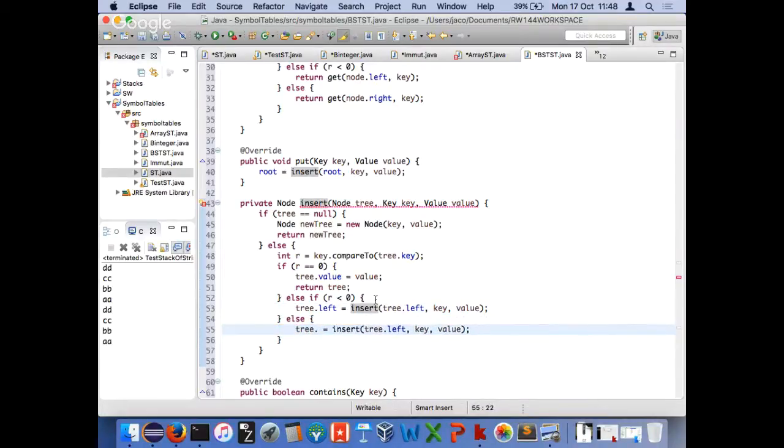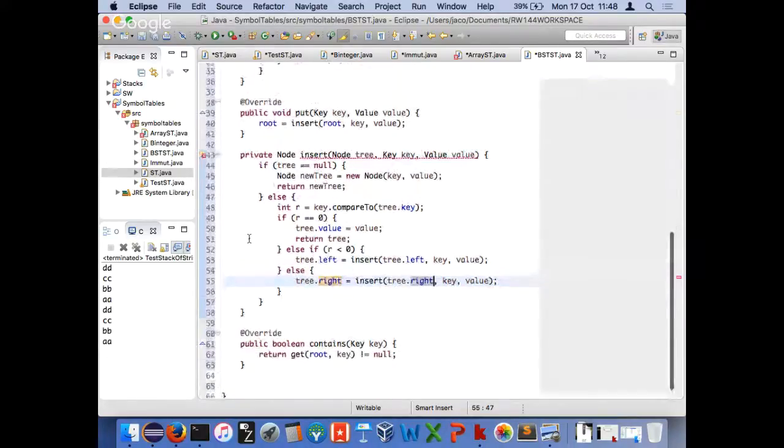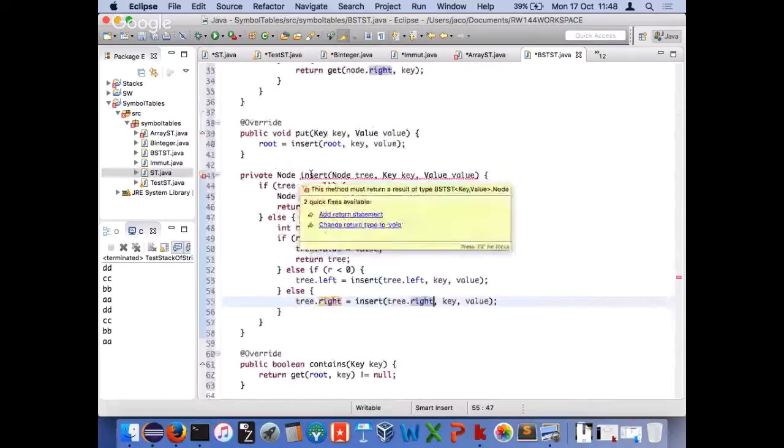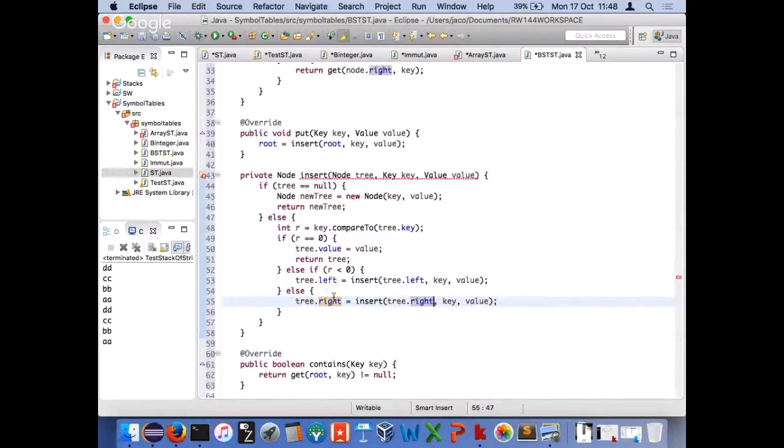This last case is where r is greater than 0. That means key is greater than tree.key, which means the key value mapping belongs in the right subtree, and I'm going to insert it there, and I'm going to assign that to tree.right. Java is still not happy. What do I have to do? It says insert is not sending back anything in these last cases. So I've got to send back a new whole tree that I get after inserting key value into left and right.